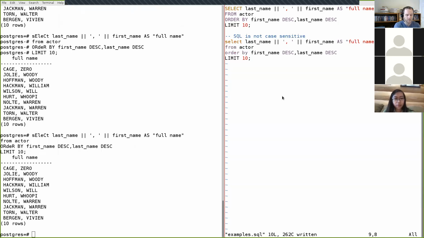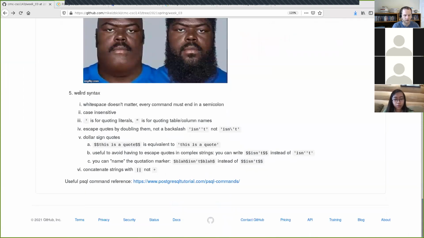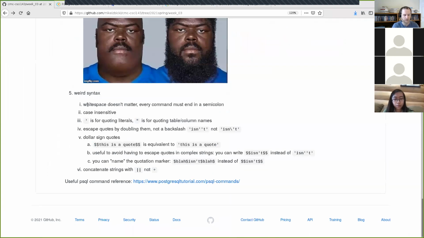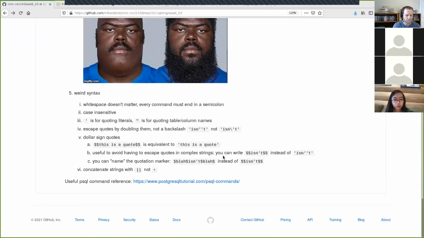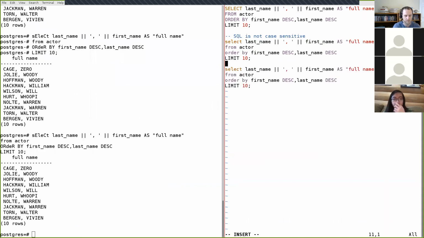Let's see, I have a big list in the README file right down here of some of the weird things about SQL. So we've talked about, okay, white space doesn't matter. You can have as many new lines as you want. It's just the semicolon, case insensitive, and concatenating strings. Now let's talk about string escaping and even weirder quotation marks inside of SQL. So let's come back over here, and I'm going to copy this and paste it down here.